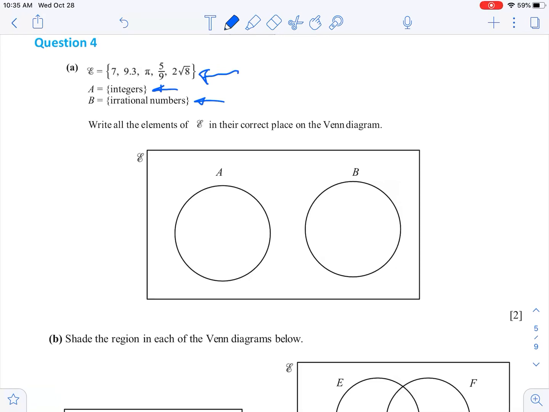So integers, are there any integers? Where's 7 going to go? 7 is an integer, but it's not irrational, so it must go in here. Where does 9.3 go? Is it an integer? No. Is it irrational? No, because it's a terminating decimal. So 9.3, neither irrational nor an integer. Pi, that's not an integer, but it is an irrational number. So I'll put pi in there.